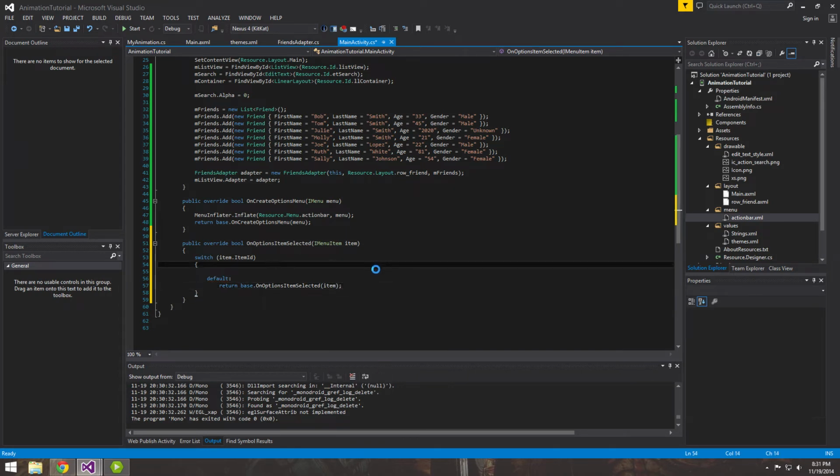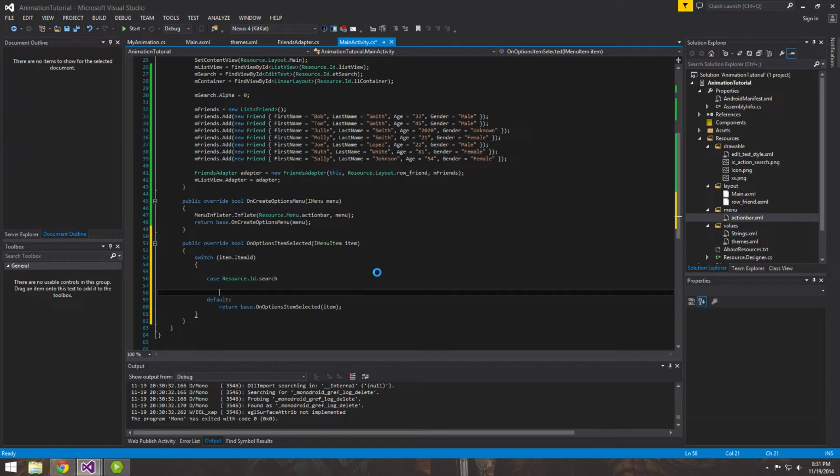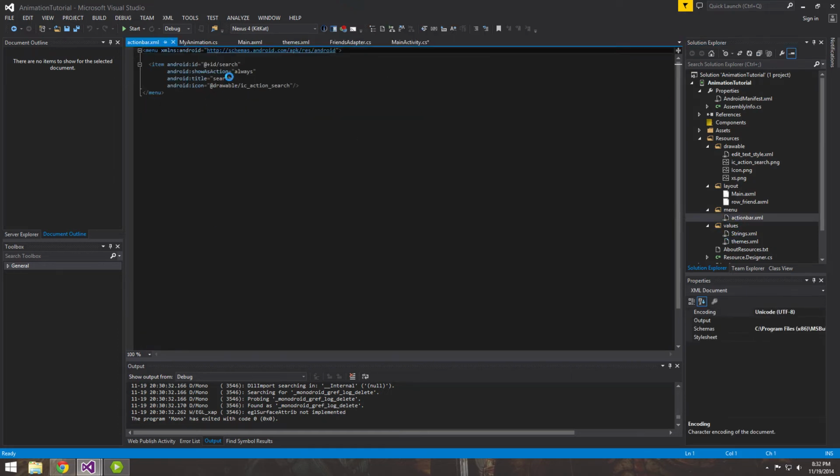All right. However, for our case, we're going to check for another case. We're going to check to see if the case for when the resource ID is search. Okay? And that's what we're going to do here. So we want to make sure that the search has been clicked. So we'll put that. Search icon has been clicked. And remember, we're using search because that's the name that we actually gave it here. Okay?